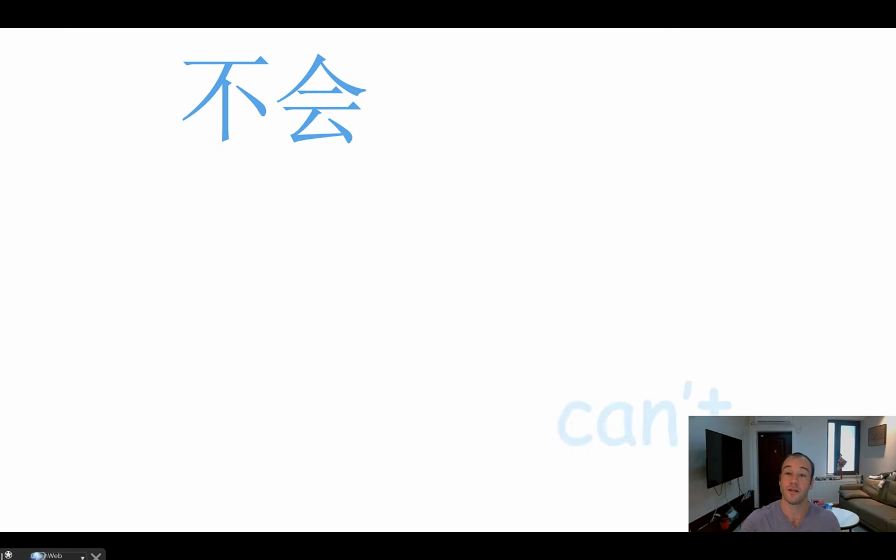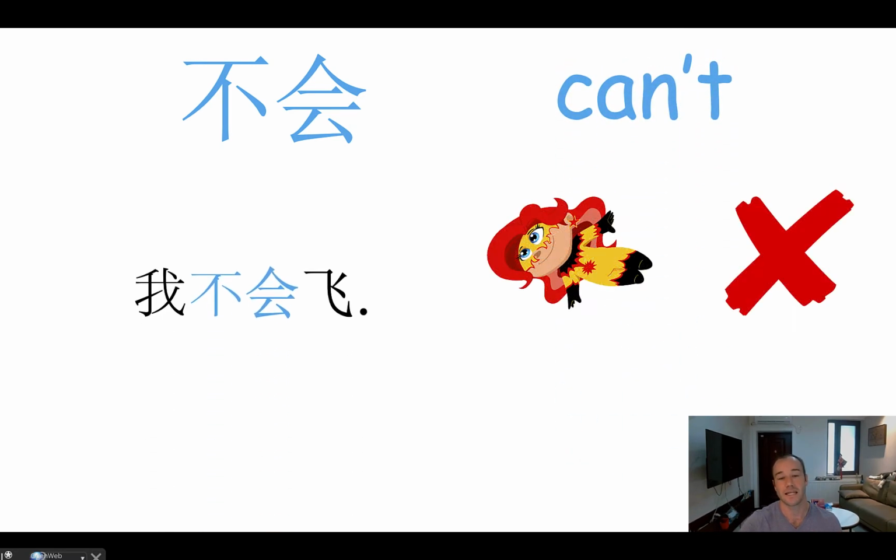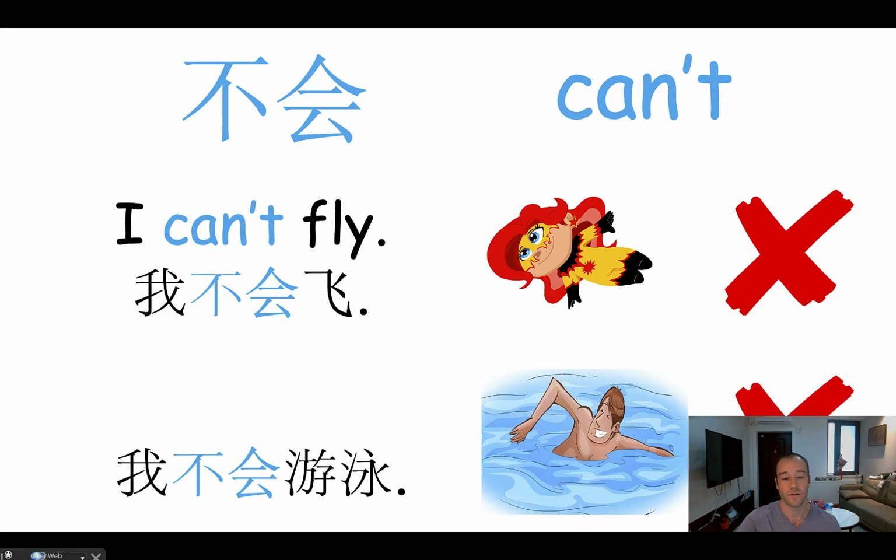Then move on to can't. Rinse and repeat the exact same thing you just did. See who can do it, award them points, teach the actions. Here it could be like, I can't, and then I can't fly, or whatever your action is for fly, whatever you want to do for fly, okay? And do it for the second one as well.